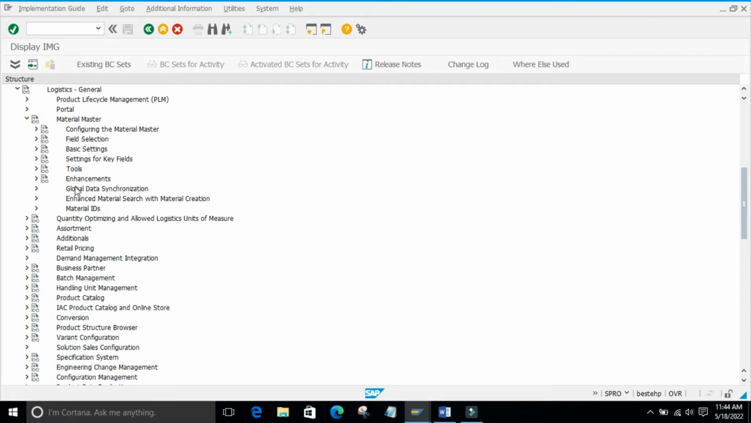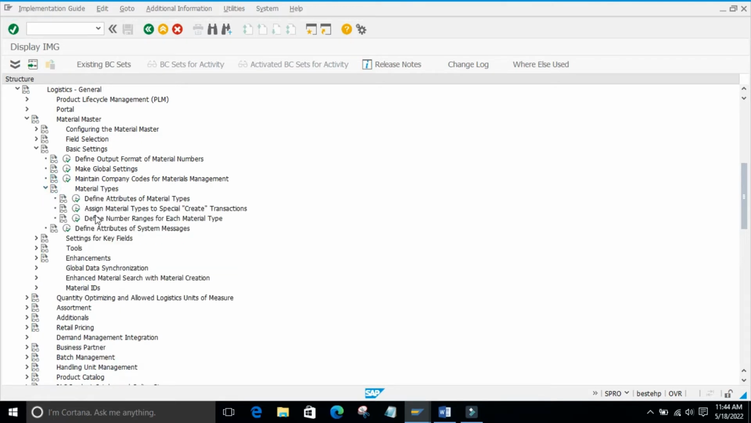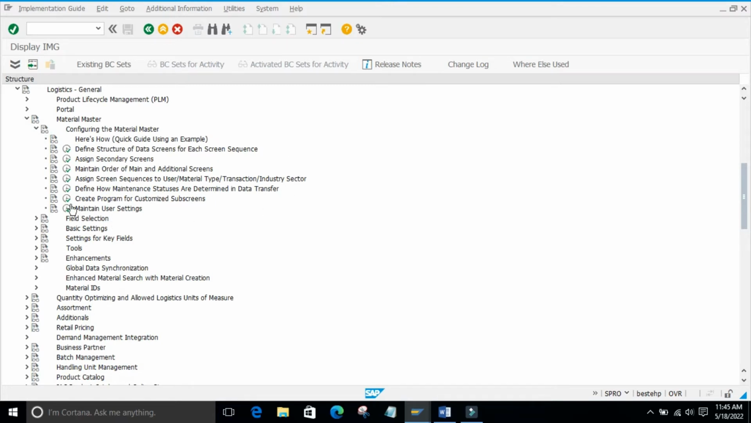Here we have configured basic settings related to master data. First, in one video I covered define output format of material numbers, and the remaining material type related configurations in another video. In the previous video I covered maintain company code for material management and these global settings. So now we will see the remaining configuration in material master. Today in this video I am going to discuss these configurations.